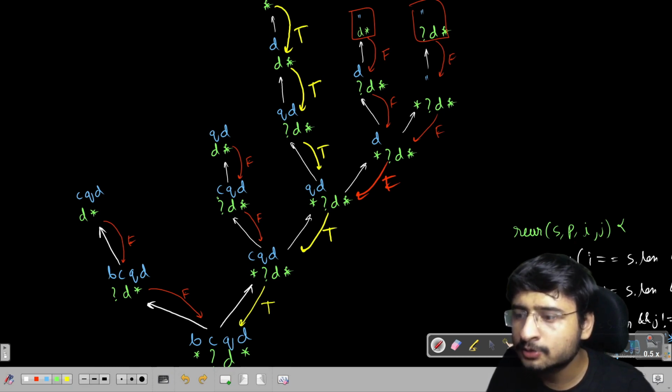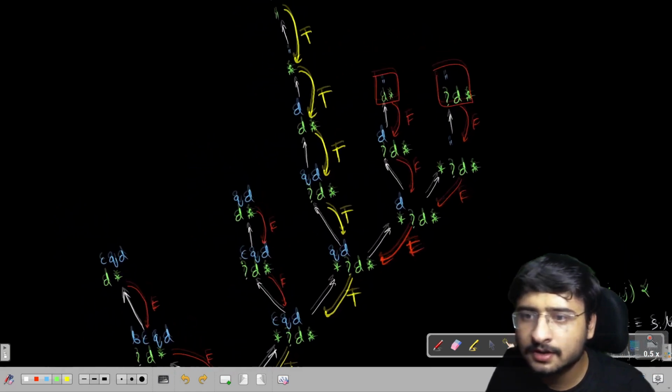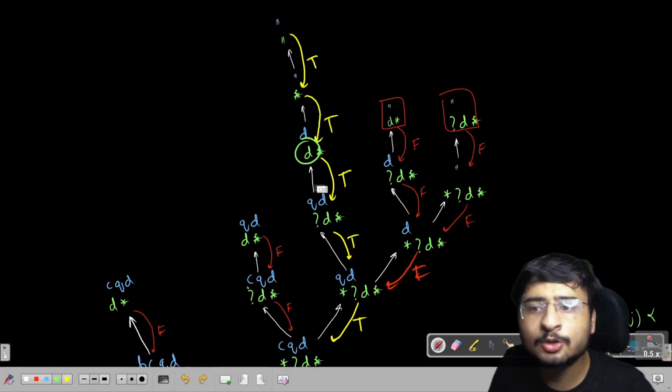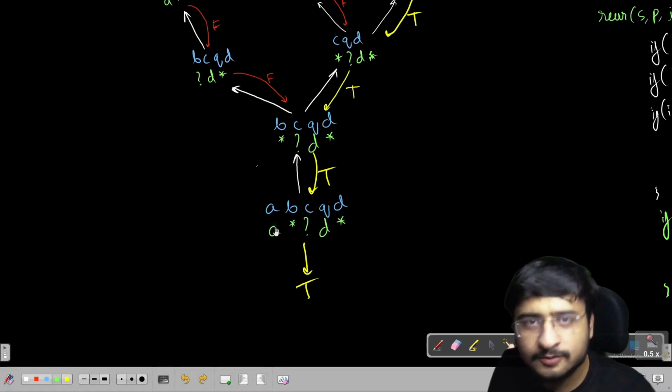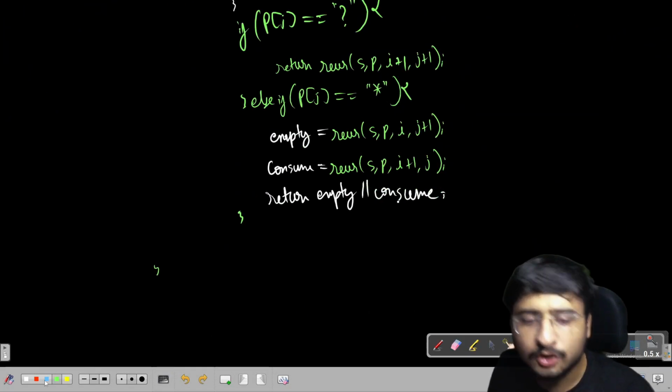In this particular case, you can see, look at this. When the characters are equal, I'm going to do what? When the characters are equal, in this A and A, you can see the characters are equal. I'm going to search for the remaining string.